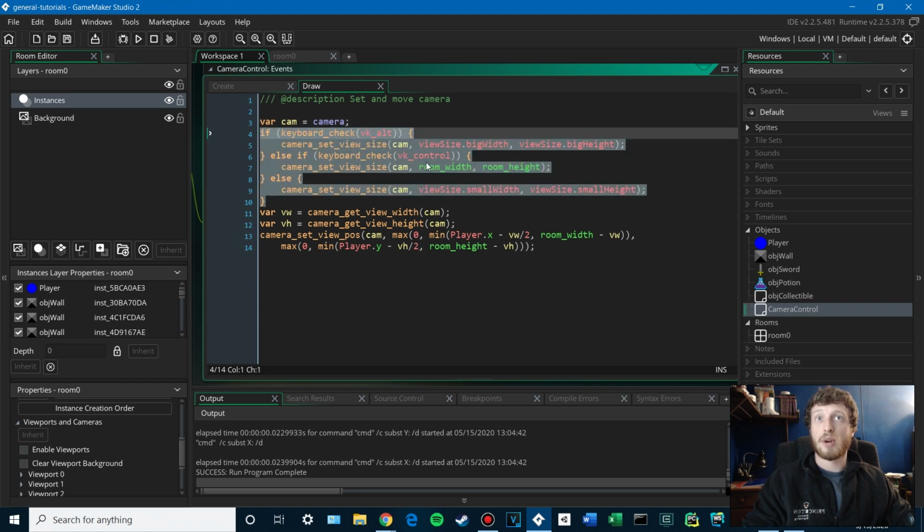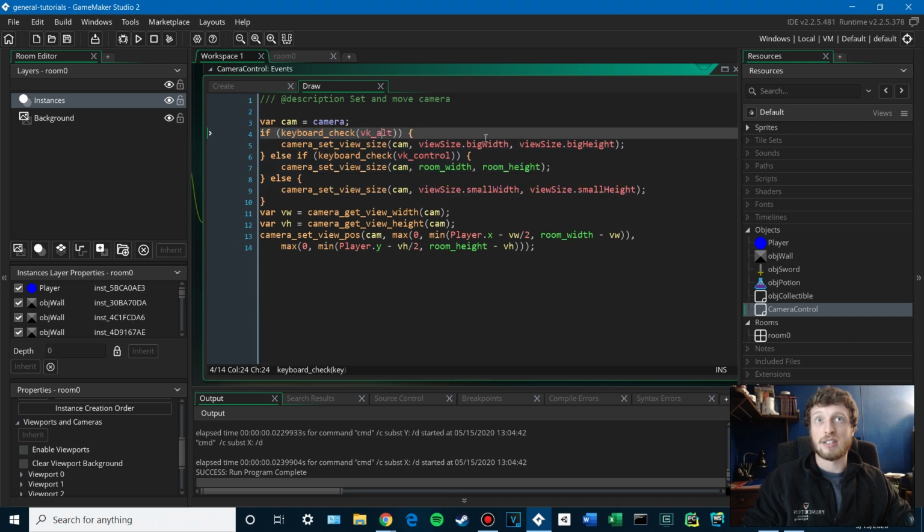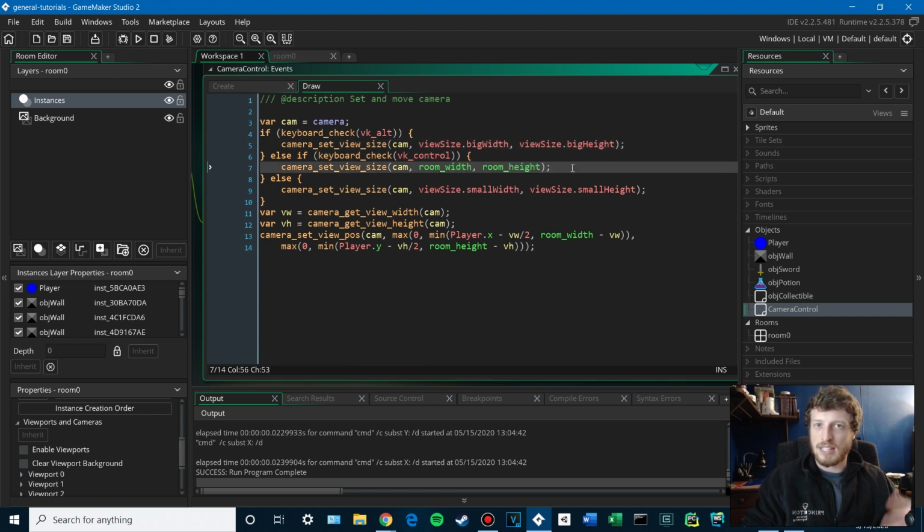And then the last little bit of code here in the draw is to actually move the camera. This chunk we're not going to worry about. This just resizes it. So if I hit the Alt key here, it's going to give me a bigger camera. That way I can see more of what's going on. If I hit Control, it's going to fill the room. That's, like I said, mostly for me to be able to test my games. I can see what's going on.